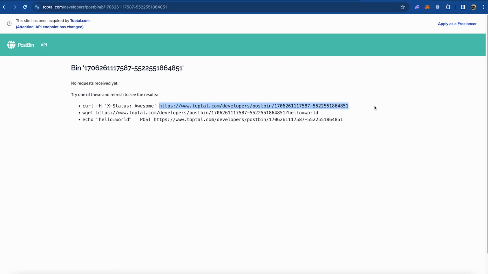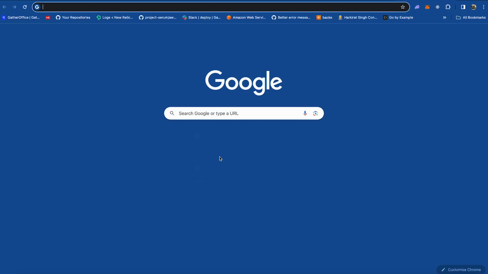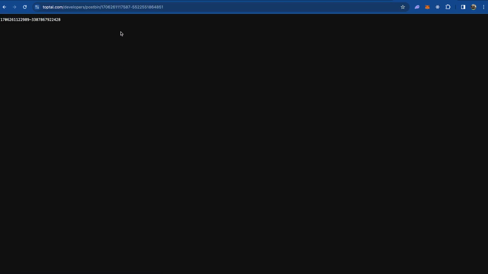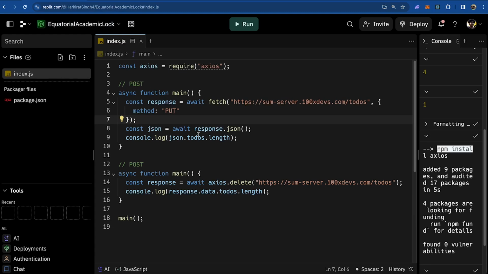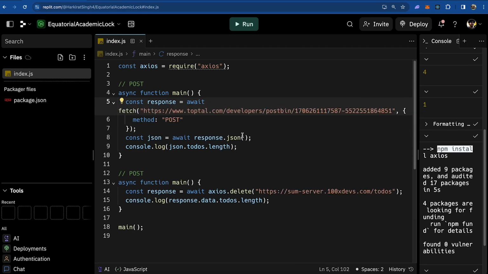There you go. Seems like TopTal has one. If I send a get request here, it returns me something. I'm assuming the same happens for a post request. So let's see if that does happen. Send a request to toptal.com/developers/postbin/ a random endpoint.